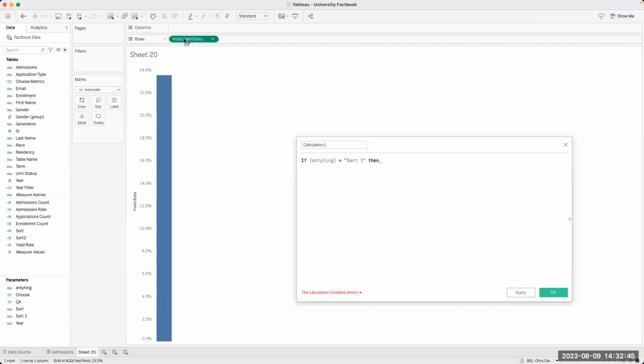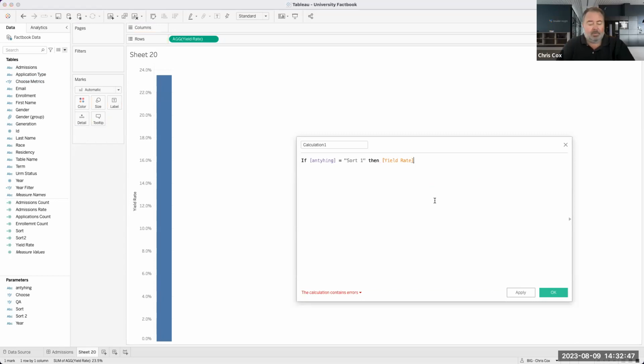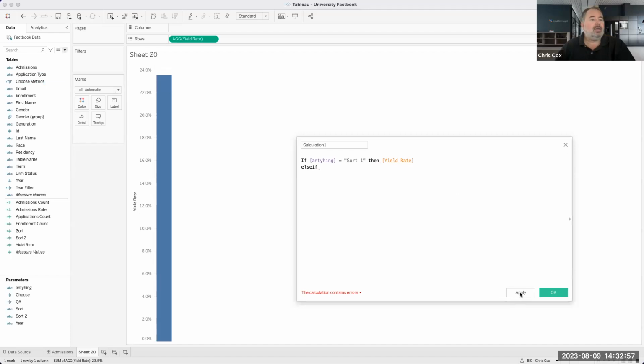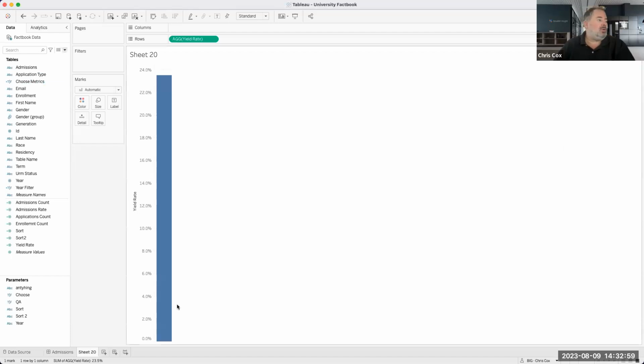Yeah, yield rate. And then yield rate. Yeah, and then what happens to yield rate? How does it know it should sort it? Because then you go and define that, the sort function over there. Yeah. So here, let me do it this way.